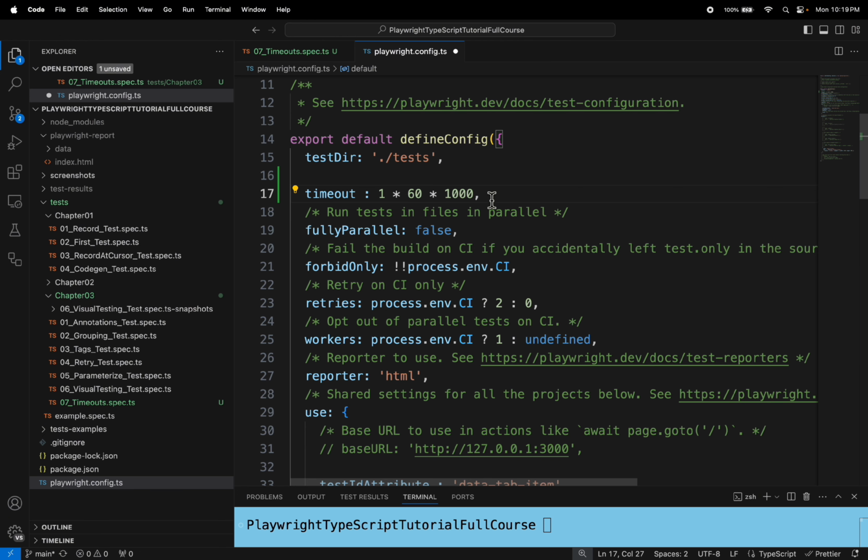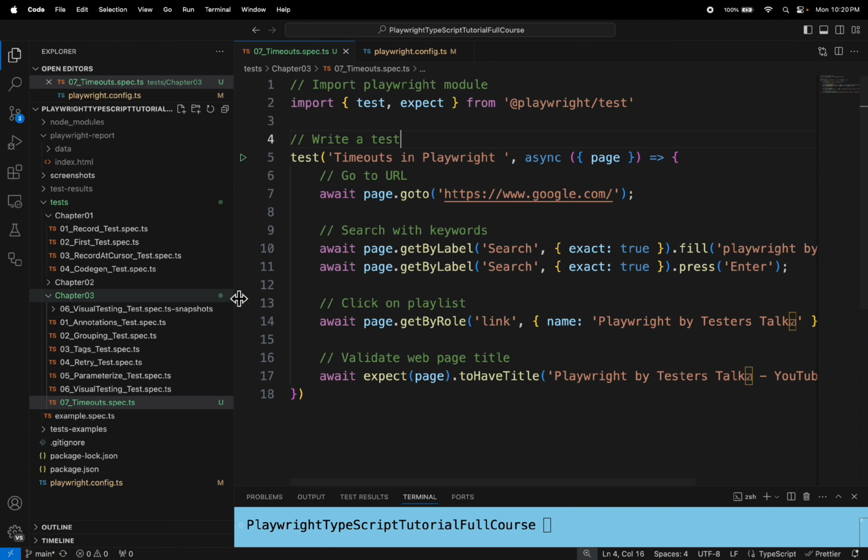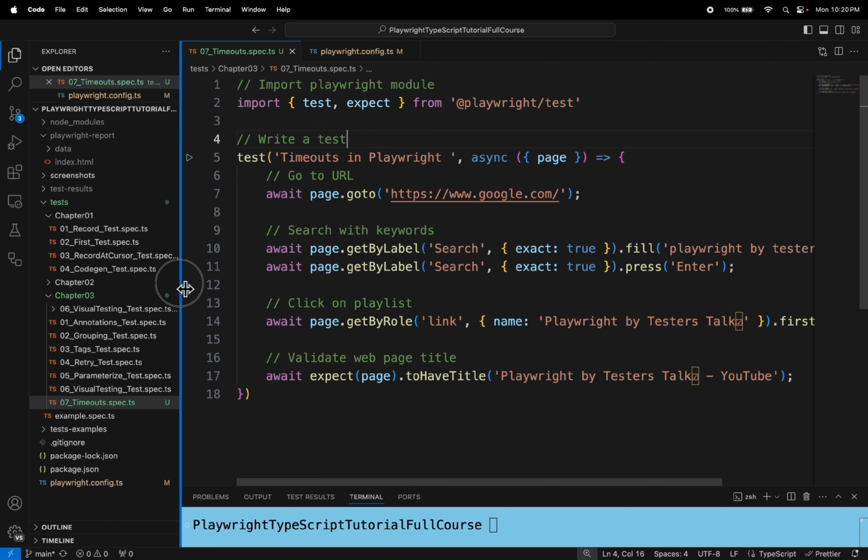So I'm setting 1 minute as the global test execution time. Each test should be executed in less than or equal to 1 minute only. If it is taking more than 1 minute, that test will be terminated from the execution with an exception called test timeout. Let's go to our test, and our test will execute in less than 1 minute, so it will work fine.